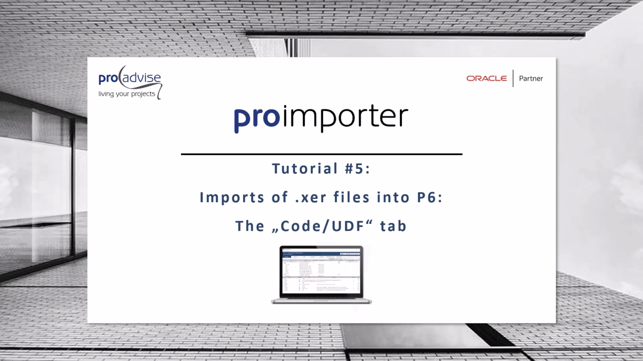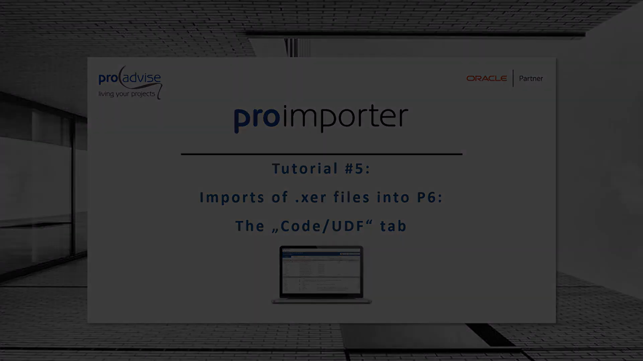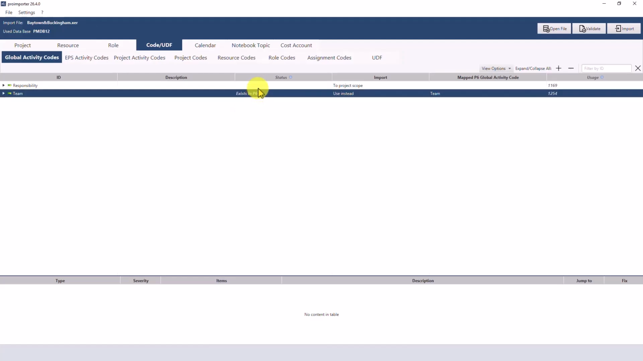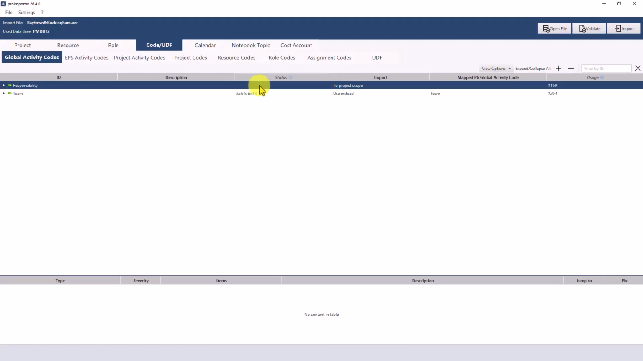Let's now switch to the proimporter interface. Let's start with global activity codes. As in the other areas of proimporter, all codes contained in the import file are automatically compared with the existing elements in the P6 target database. This allows you to immediately identify which codes already exist and which ones would be created. You can then define the desired import action for each individual code.